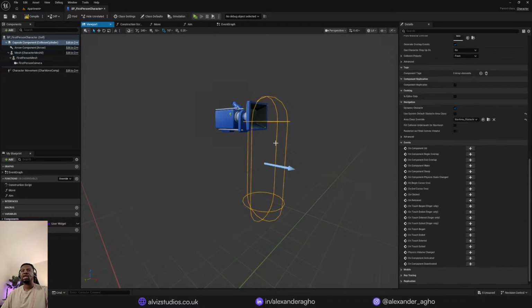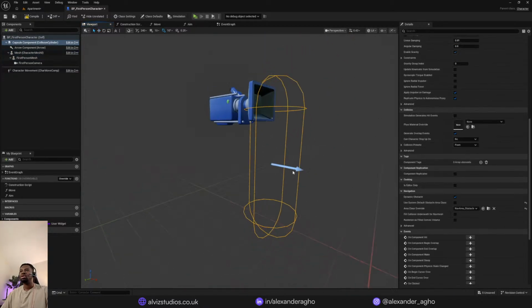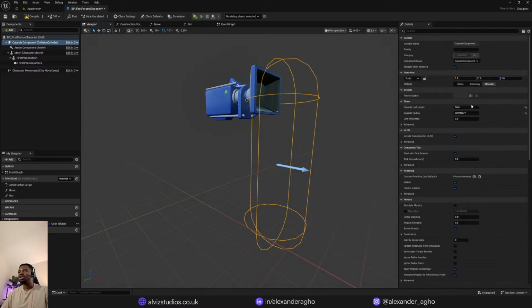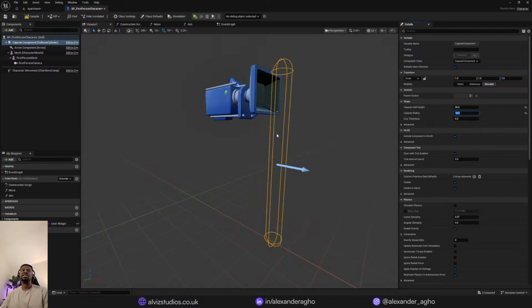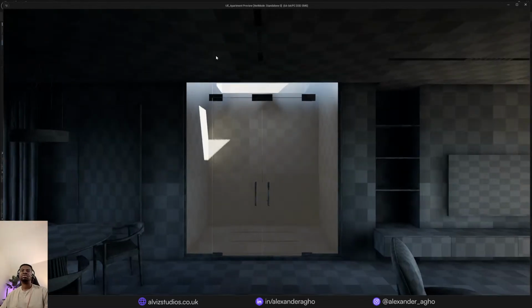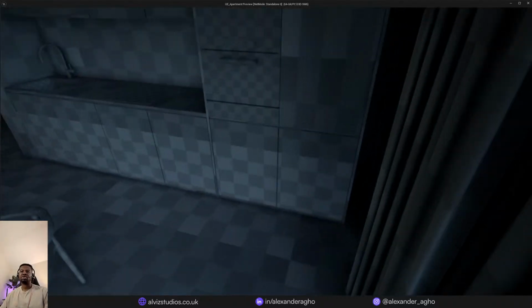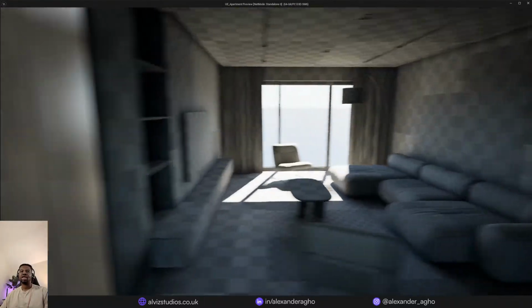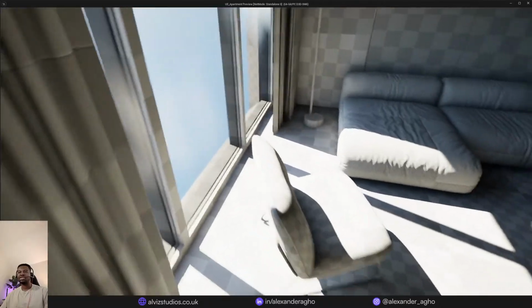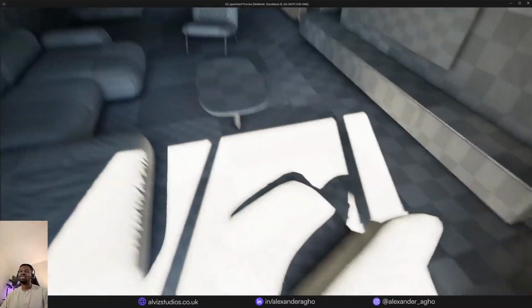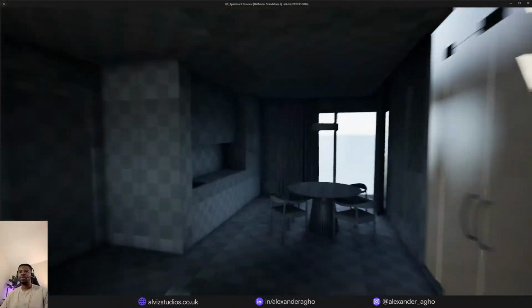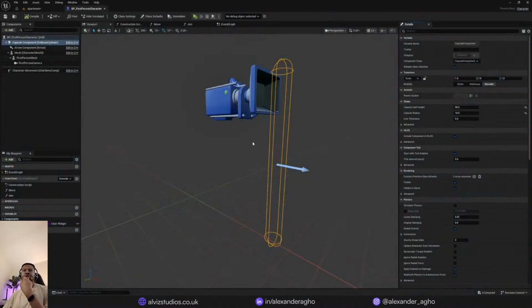Yes, so we're on the capsule. With it selected, I'm going to go to the details panel, and at the very top, we have a radius of 33. I'm going to bring this down to 10, so it's very slim. Compile, save, and I'm going to test. Now I should be able to move through those tight corners. Like I said, you want to limit restrictions as much as possible. Well, there's no collision here, so that won't matter. So that's a simple fix for that.